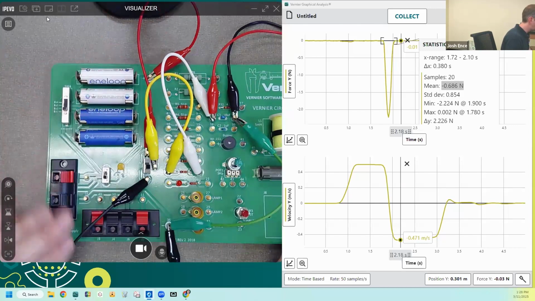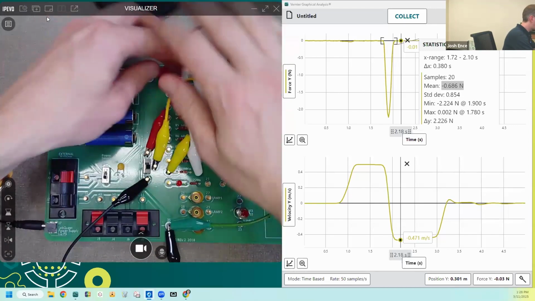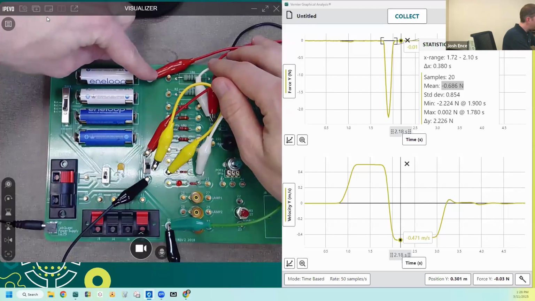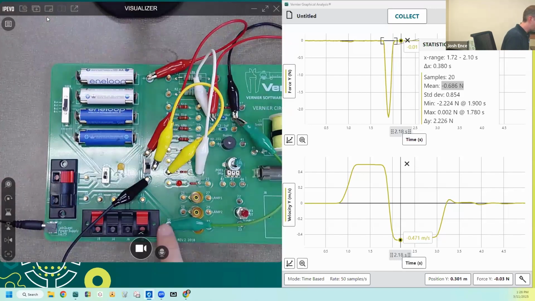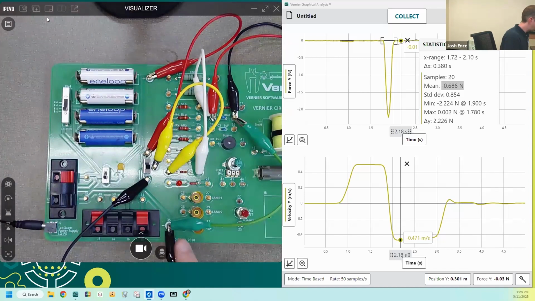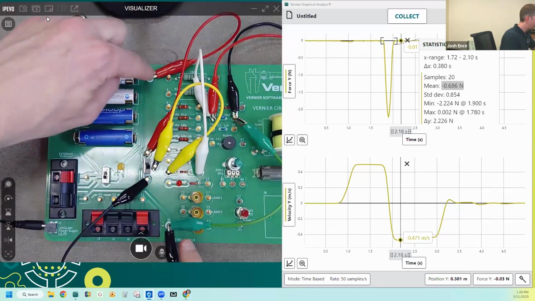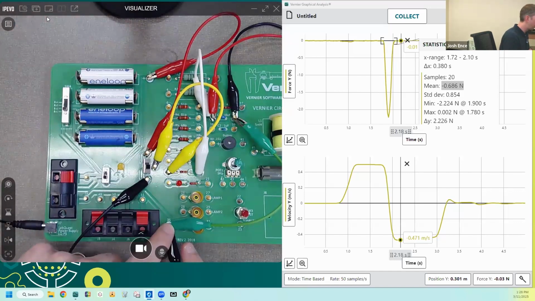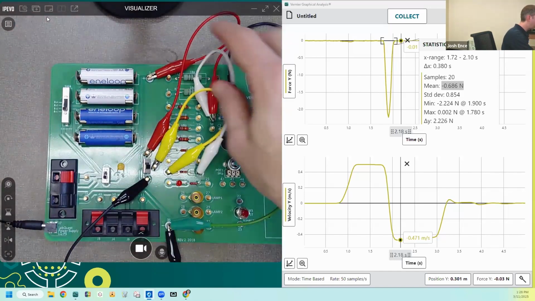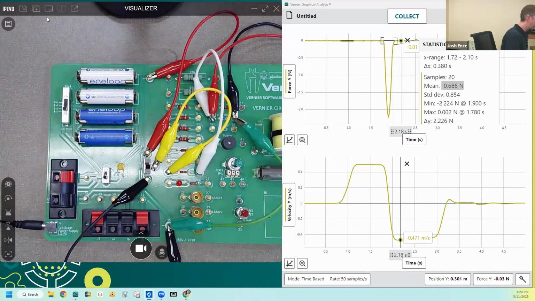Regardless of which one you choose, the way the circuit board is wired up is this first post up here is always the high side of your power supply, and this last post is always the low side of your power supply. So right now, with it connected to the LabQuest power supply and selected there, this is set to 5 volts and this is set to 0 volts. And then I use these alligator clips to complete my circuit.